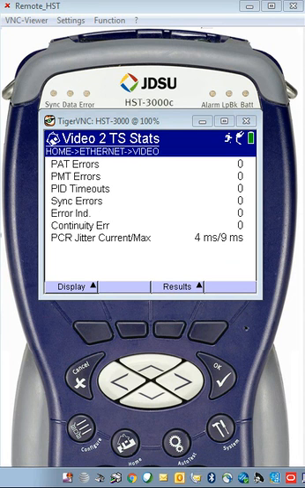Now we're looking at our MPEG-2 transport stats. And again, the program access table, program map table, program indicator, all of these things are explained in the MPEG-2 IPTV fundamentals. Your sync errors, your continuity errors, your PCR jitter. Your PCR is your program clock reference. That is what is linking or syncing your audio and data and video all together so that you don't get lip sync issues and things like that. Arrowing to the right again.